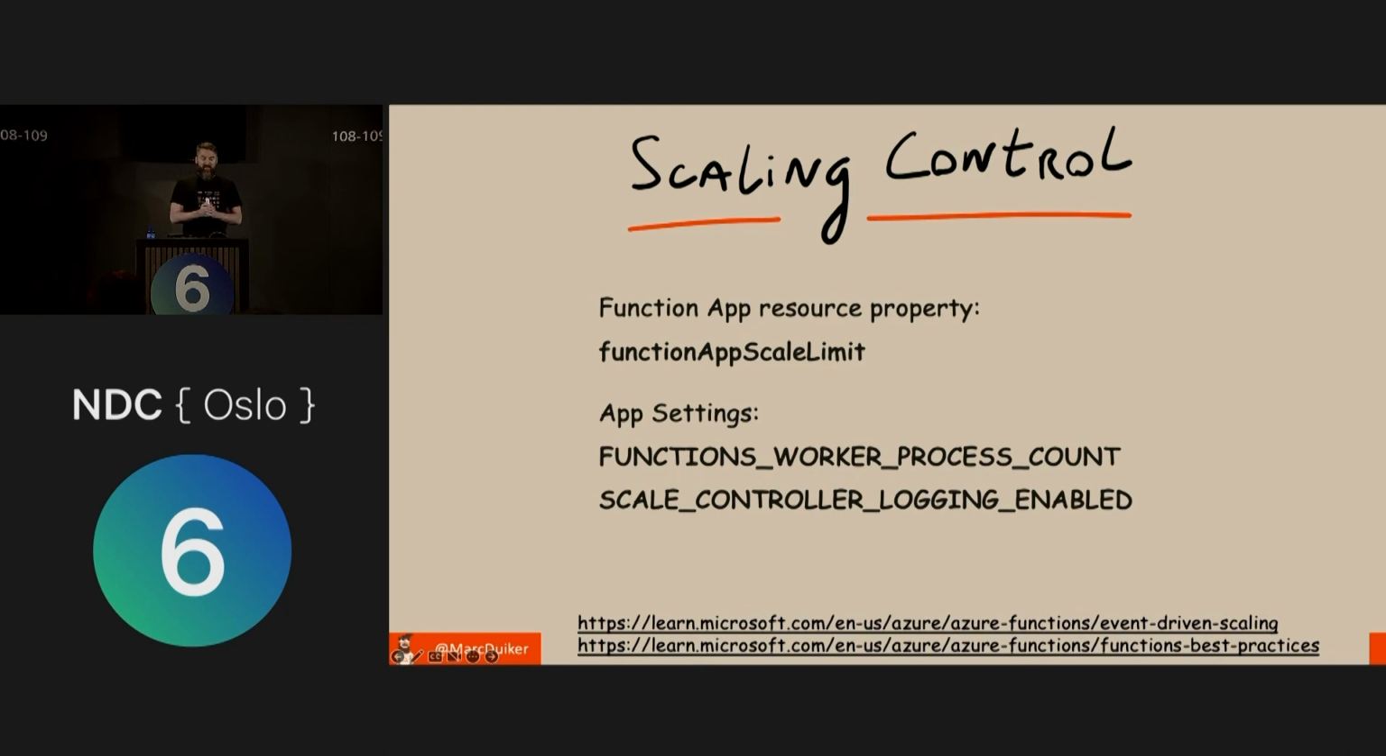Another setting, if you're really interested in how the scale controller performs: the scale controller sits before your function app and is responsible for deciding when to scale out and when to scale in, and it's completely managed by Azure, and it's quite a black box. But if you want some more information about the scale controller, you can set this value to true to make sure you have a bit more insight into how this scale controller is working.